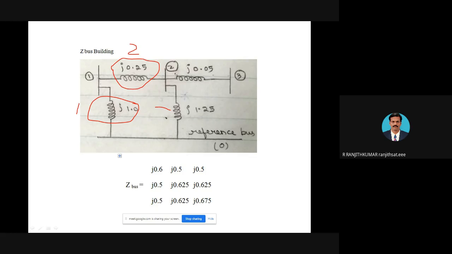And you can take this as your element number 3. Okay, and what is this case? Sir, existing bus to reference bus. Yes, existing bus to reference bus, case number 3. And after doing this, you have to do Kron reduction, where the matrix becomes 3 cross 3, and then you have to reduce it to 2 cross 2.